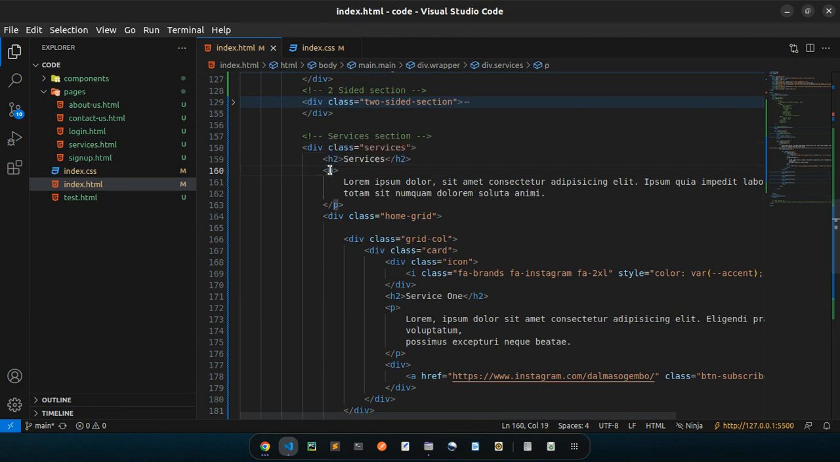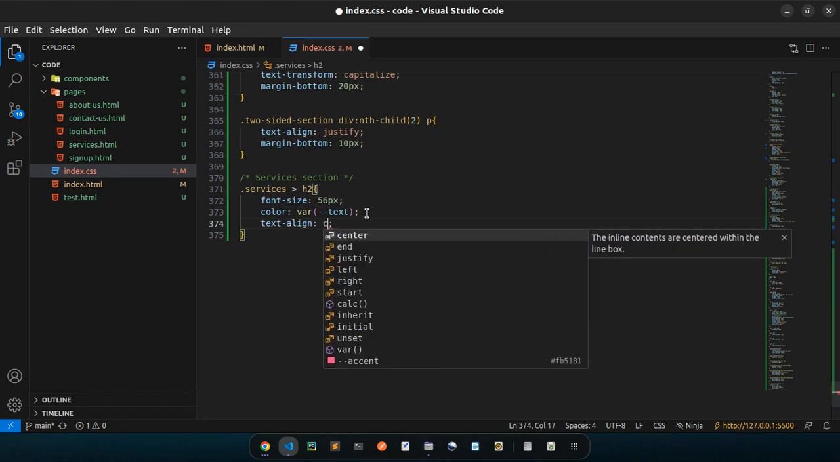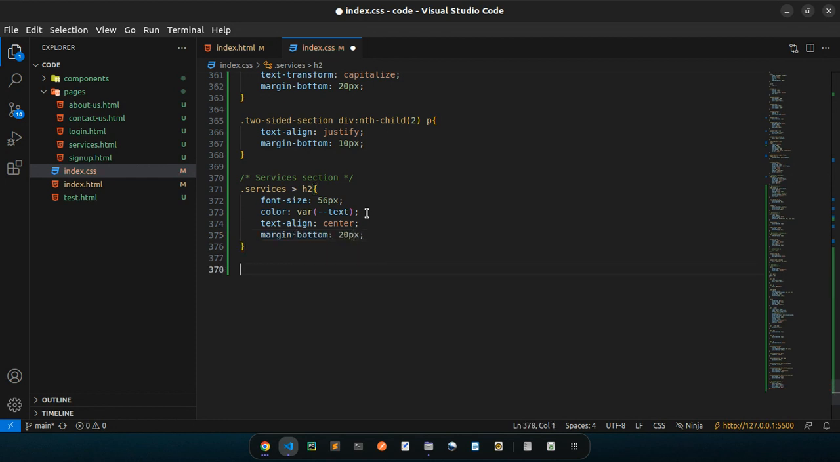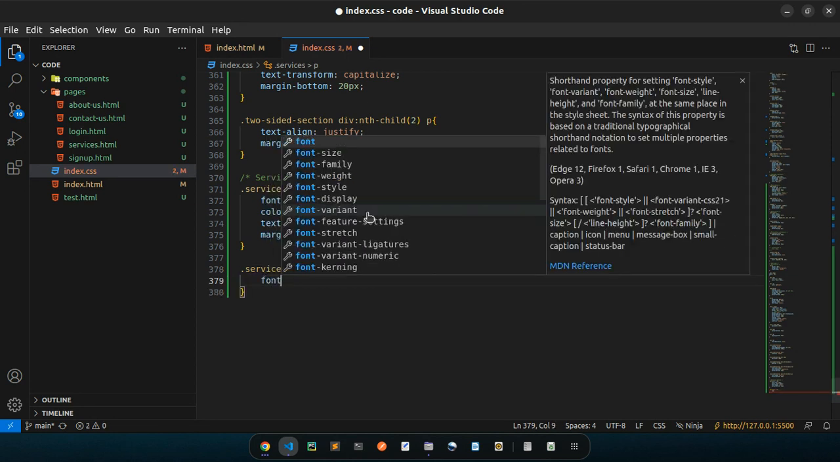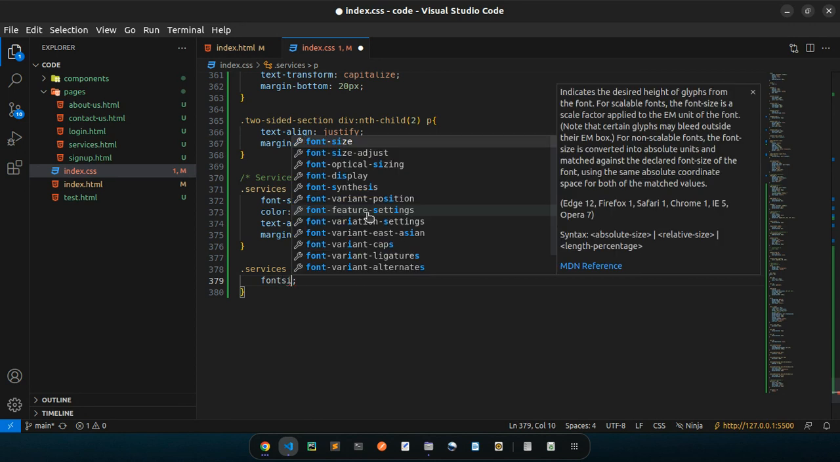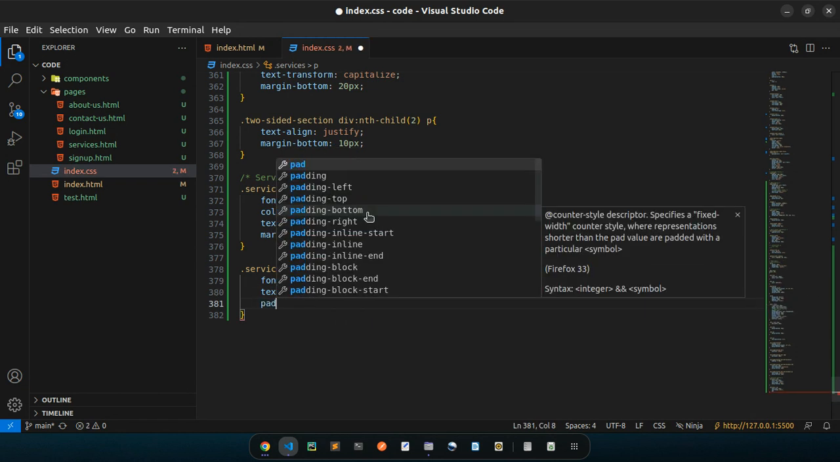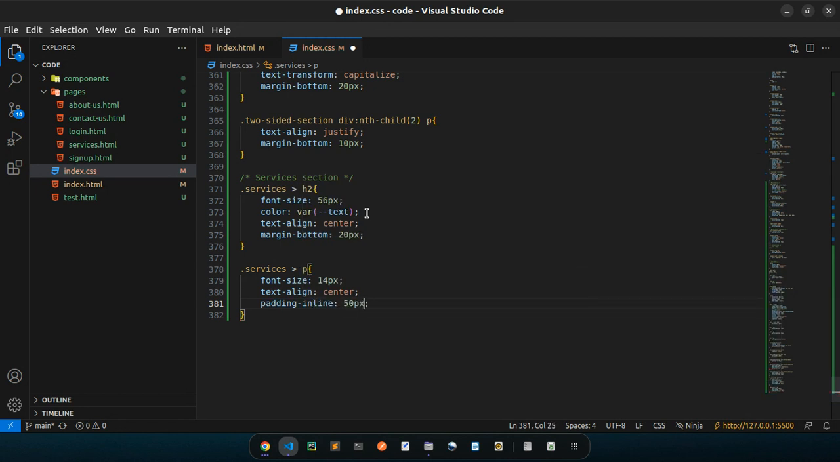We will also do a direct child for P. So that's for this angle bracket here, the closing angle bracket. Then what I do here, I'm going to also do text align at the center, have some margin on the bottom of maybe 20px. Then I'll also select services and the direct child of services, that's the paragraph, and I say the font size, set it to 14px, and text align at the center. And also I'm going to add some padding inline, just left and right alone of about 50 pixels.